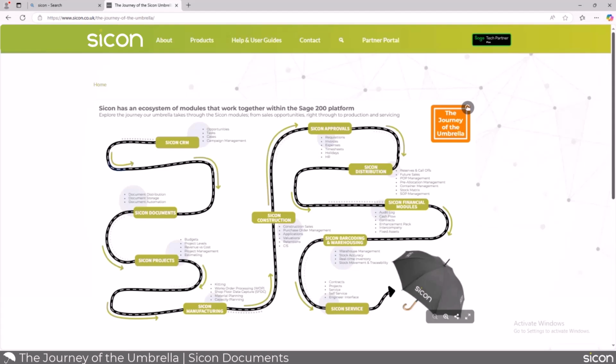Today we're going to be having a look at our document solution: the attaching of documents, so document storage, document distribution, and document automation. We're going to talk about all three today, but we're also going to touch on some of the other touch points within the ecosystem, because Sicon Documents is so integrated into many of our products and of course the core Sage 200 solution.